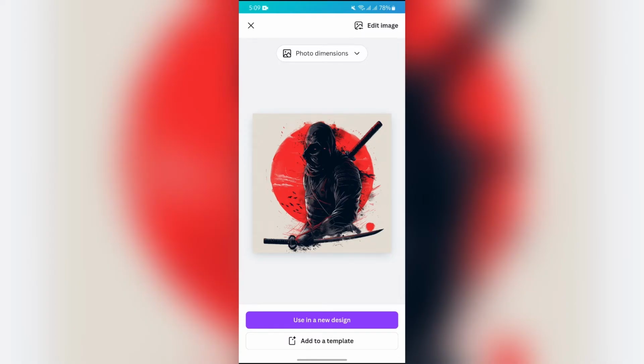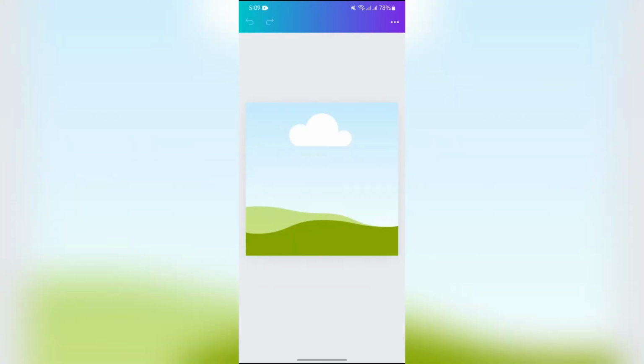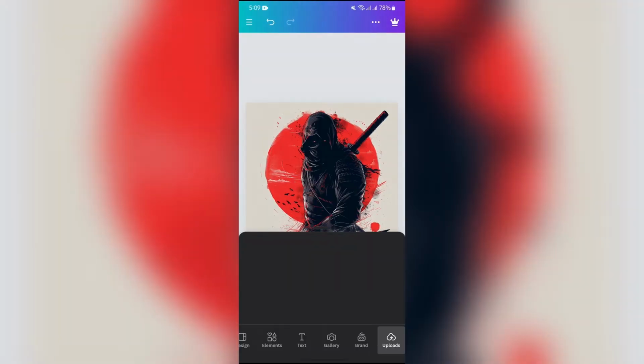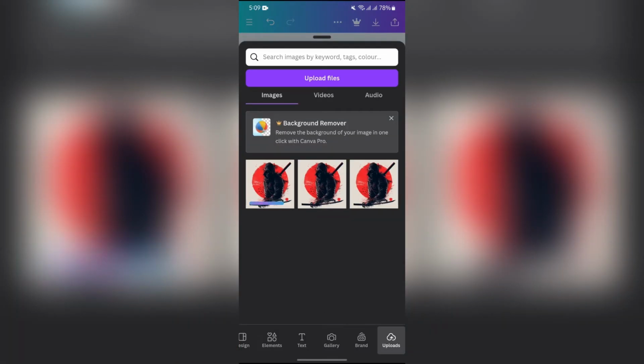Now just simply click into this use in a new design option, and after that this page will be opened up. It will take a while to load your picture, and after loading your picture, it will give you this option of background remover. Now, in order to remove background, you have to get premium version of Canva.